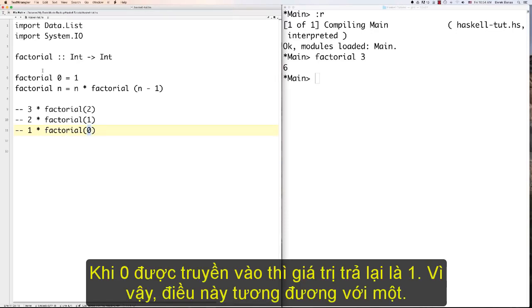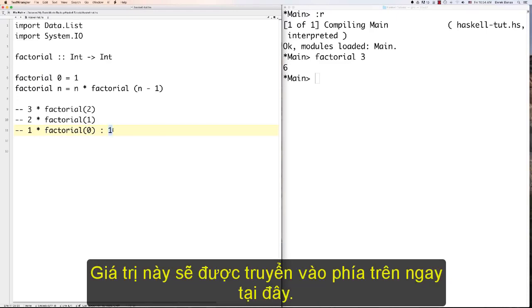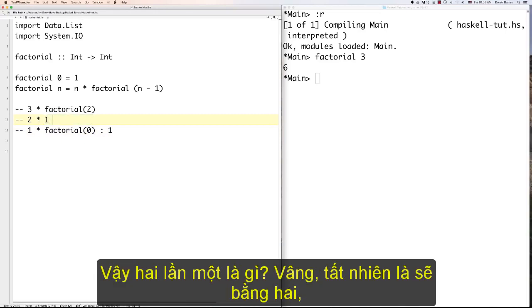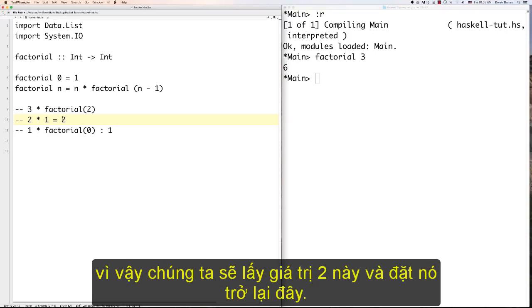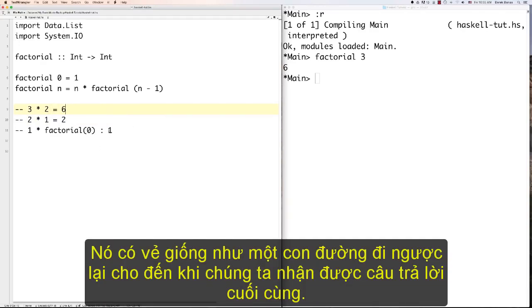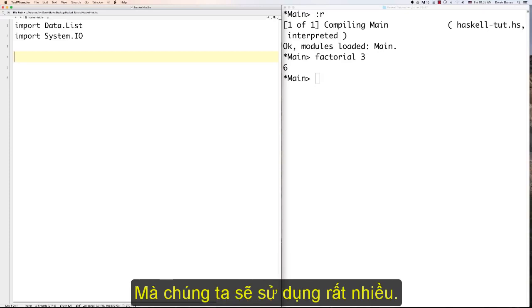Well, what is the factorial of 0? When 0 is passed in, this is going to give us a value of 1. So this is equivalent to 1. So this is going to be 1 times 1 is equal to 1. Okay, fine. So this value of 1 is going to be passed up inside of this guy right here. So this becomes 1. So what's 2 times 1? Well, that's going to be equal to 2, of course. So then we're going to take this value of 2 right here, replace it with that guy right there, and we're going to get 3 times 2, which is going to be equal to 6. Okay, so it's sort of like a backwards way of moving up until we get a final answer. And that's just a simple example of how we could use recursion inside of Haskell, which we use a lot.